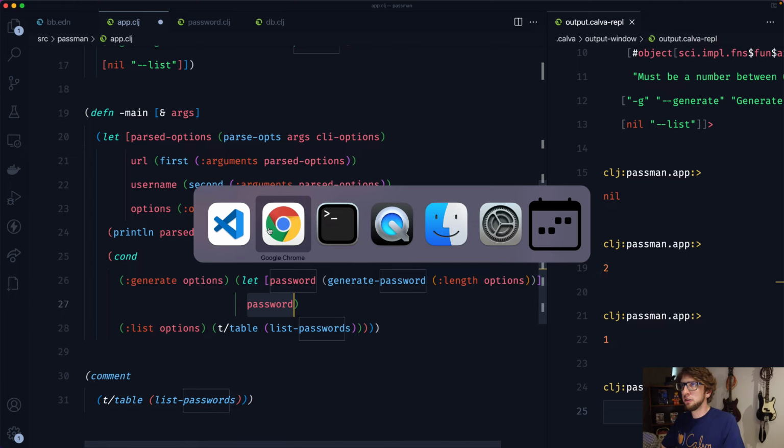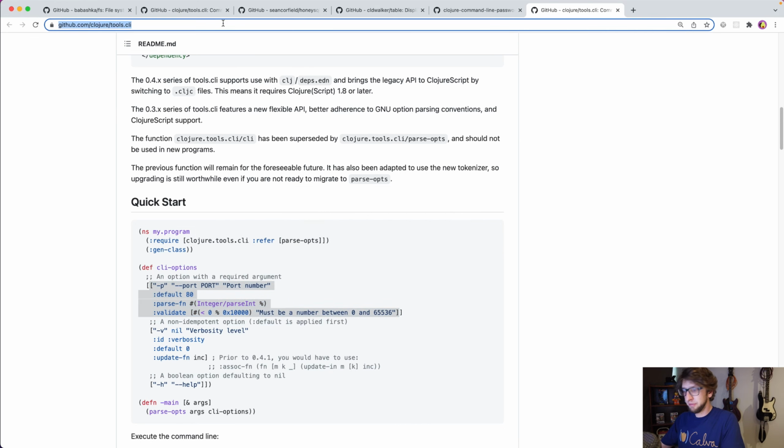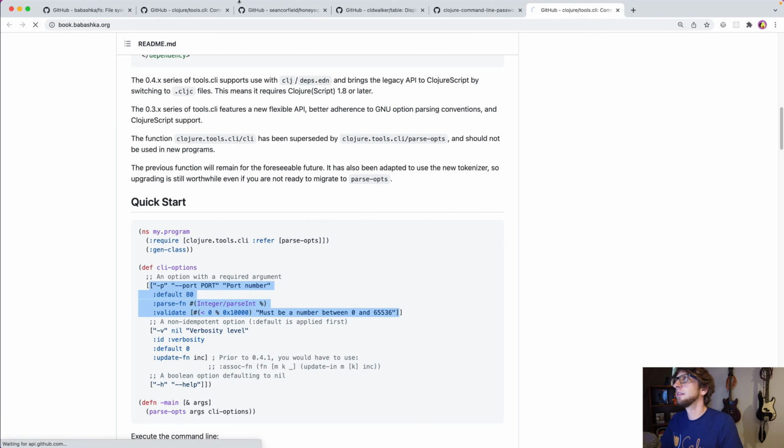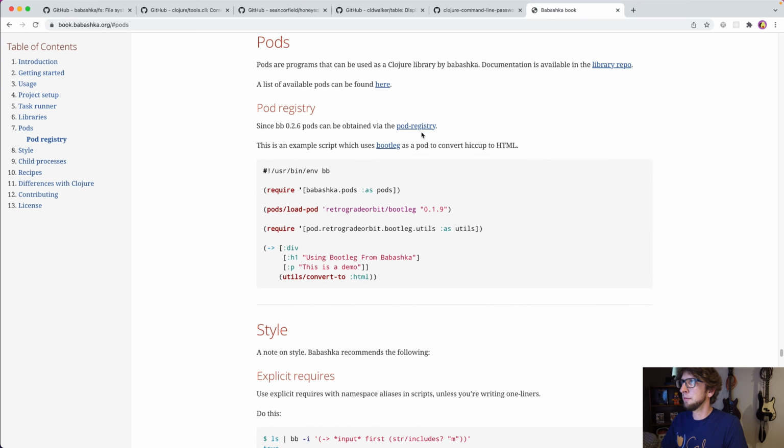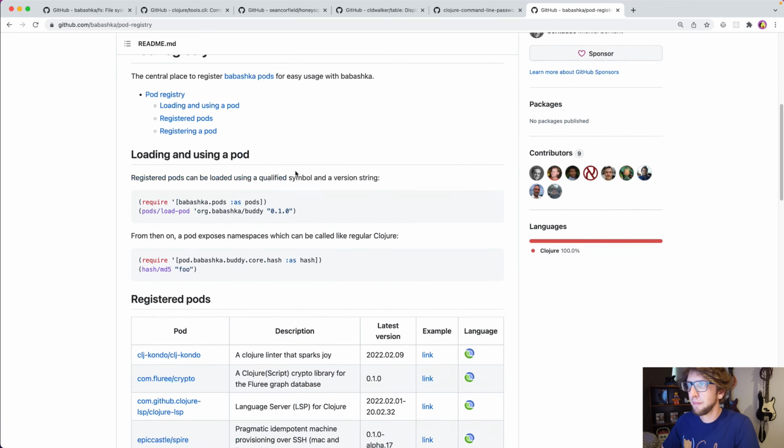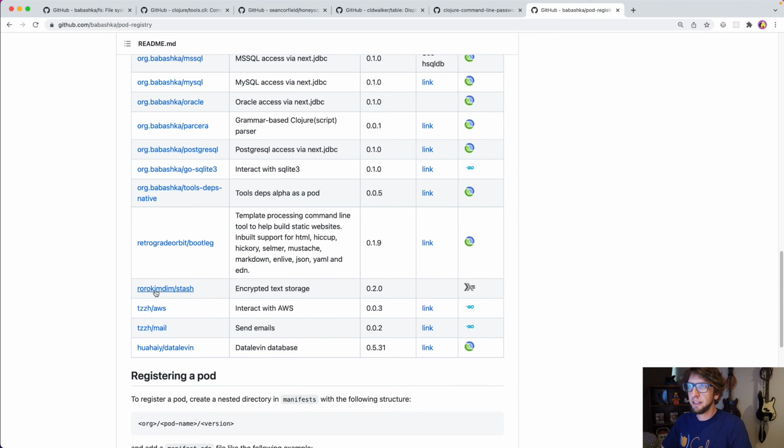So let's go back to the book.babashka website. Let's go to pods and go to the pod registry. I'm going to look at this stash. So this is encrypted text storage, which is basically exactly what we want.